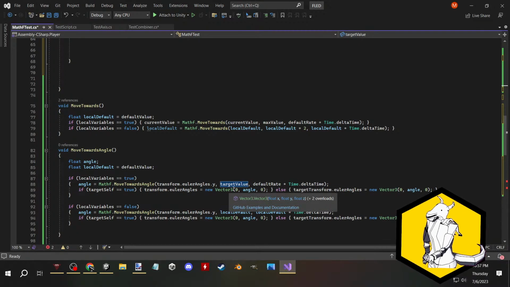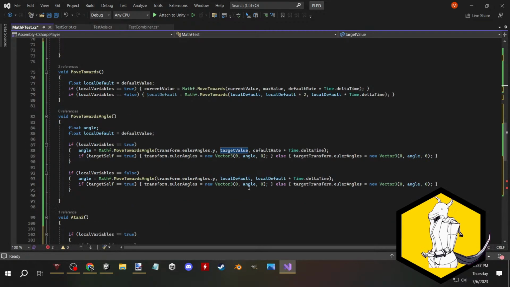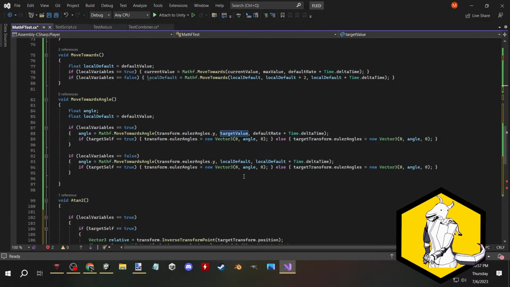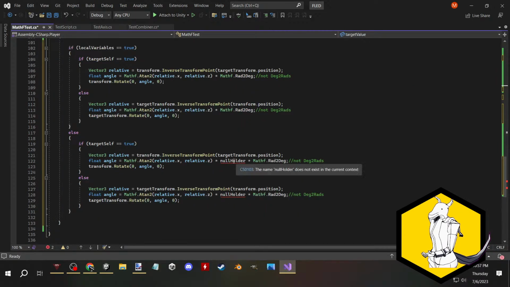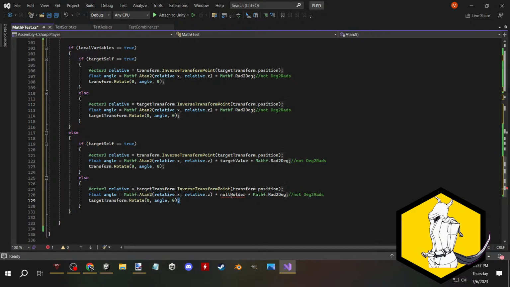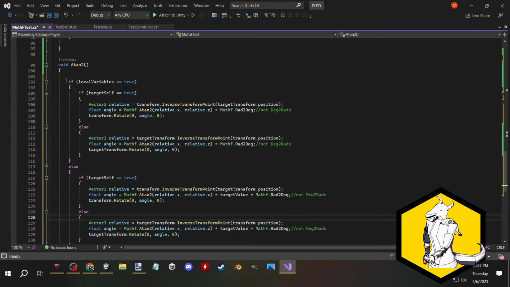Which is already occupied by a local variable. So I don't think these are compatible. I'd have to think about that. The compatibility of these methods is questionable. So instead, we're just going to do a target. That works easier. Bam, done.